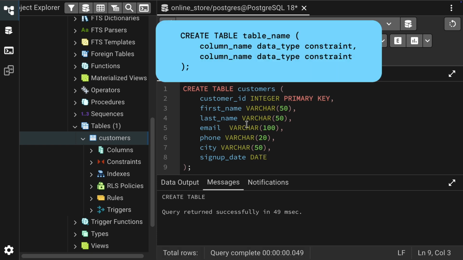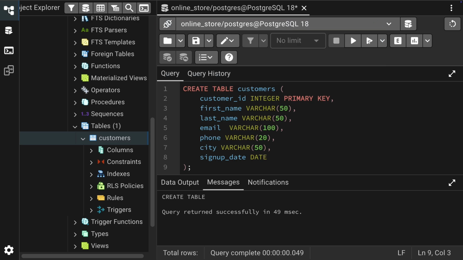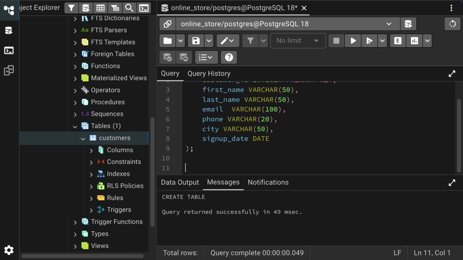Coming back to the query we wrote, the general structure of create table is like this. In our example, customers is the table name. Here, each line inside the parentheses defines one column. A constraint is optional. In our example, we specified the primary key constraint for the customer ID column. There are other constraints such as not null, unique, foreign key, check, and default. We will learn them when we need them. So, to quickly recap what we used, integer stores whole numbers. VARCHAR stores text with a specified maximum length. Date stores dates. And primary key tells the database that the customer ID uniquely identifies each row.